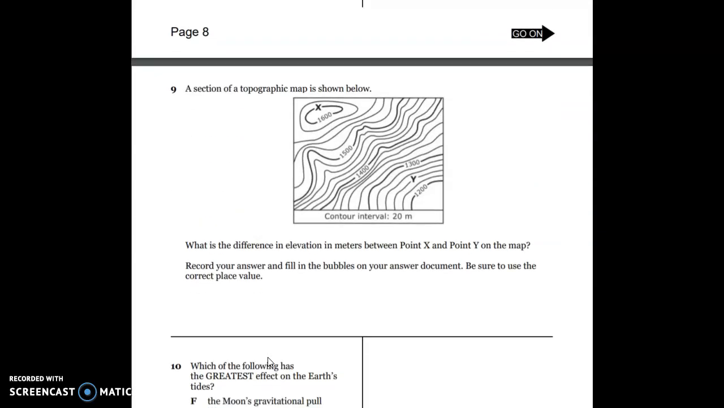Number 9, a section of a topographic map is shown below. X, Y, contour interval 20. What is the difference in elevation in meters between point X and point Y on the map? Record your answer and fill in the bubbles on your answer document. Be sure to use the correct place value.